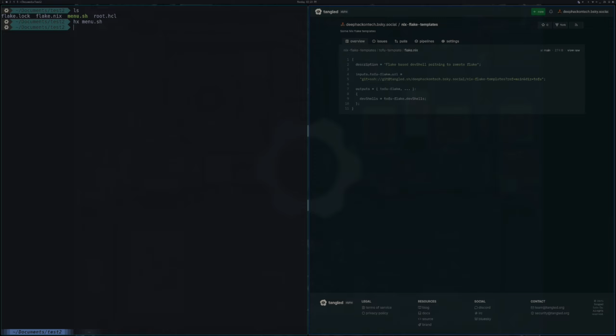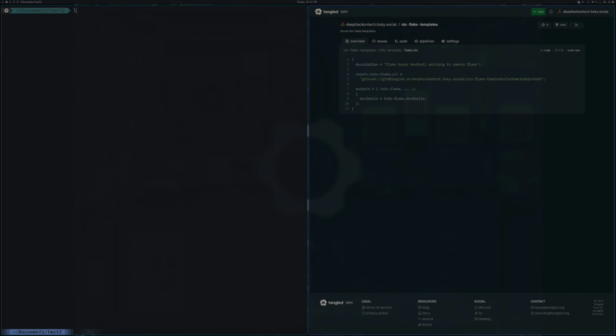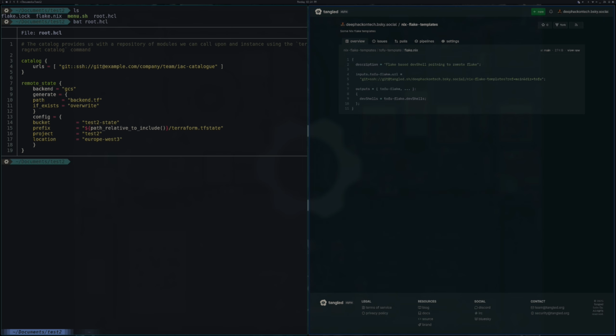There's a further error. I'm going to update that in the Git repository, but I'm not going to do that on camera because that's less important. So I can now come out of this folder, and if I go back into test 2, my dev shell runs, but it doesn't actually run the menu again. At this stage, the menu is done. And I can now bat out root.hcl, and boom, there we go. We have a predefined TerraGrunt file ready to use.